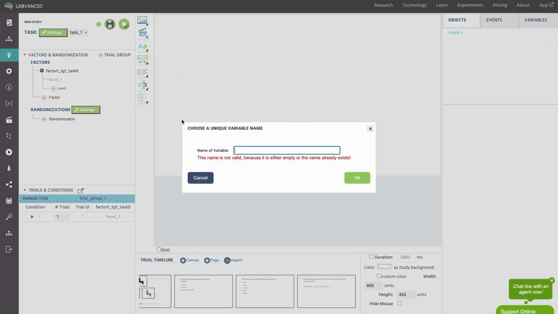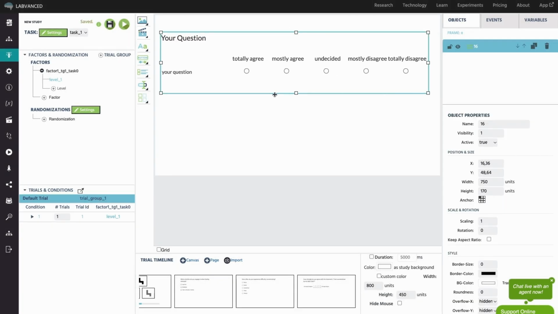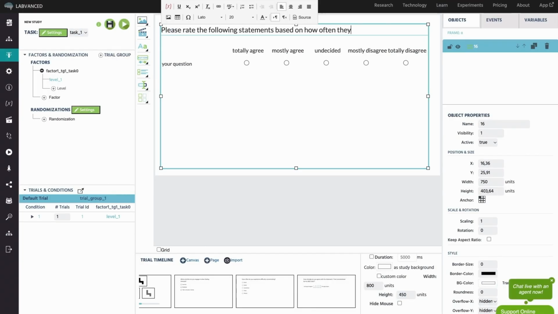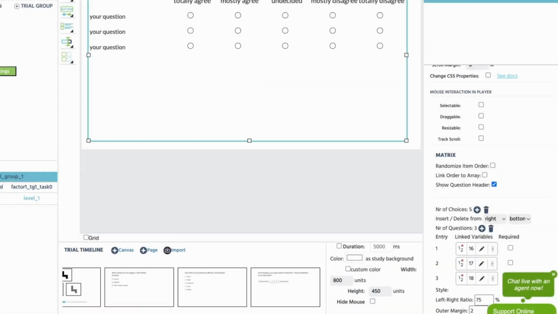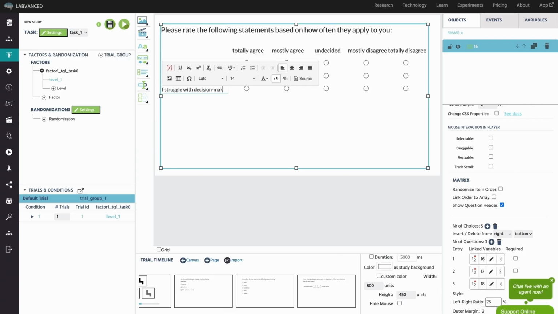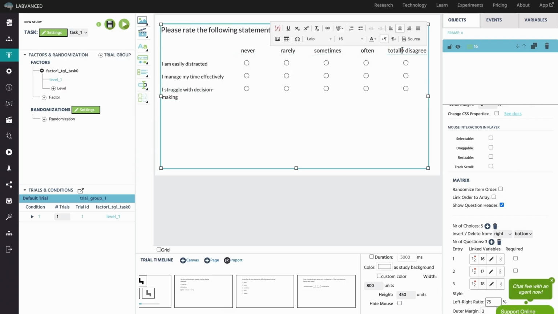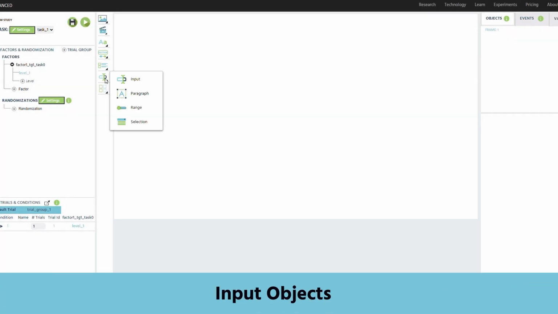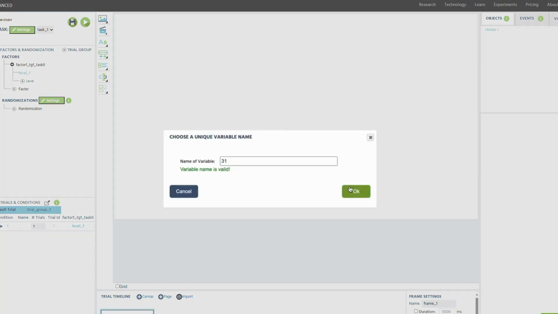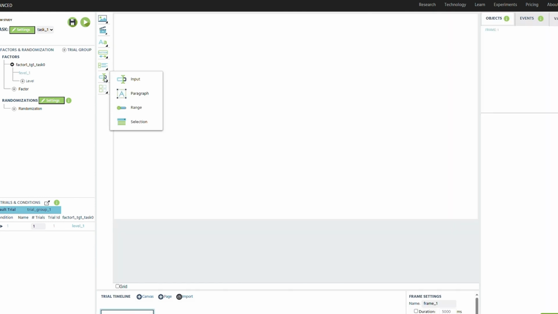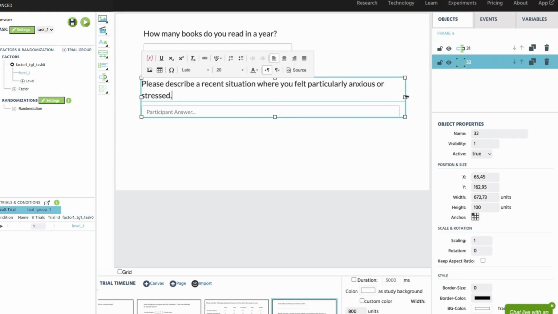The matrix object allows for more complex survey designs, showing multiple questions in a grid format for easier comparison across items. Input objects allow participants to enter their own responses, which are then stored in variables. The input object collects short responses, while the paragraph object is used for longer text entries.